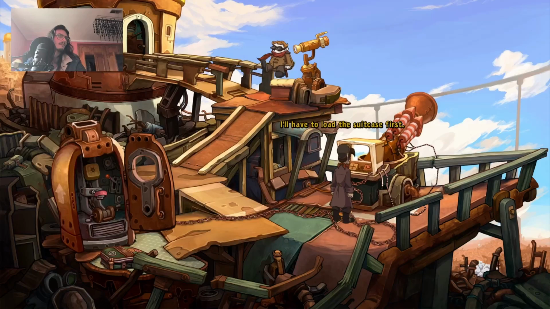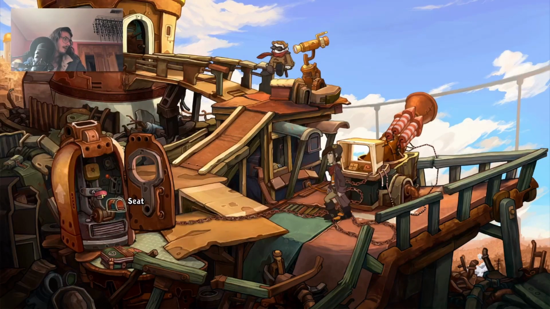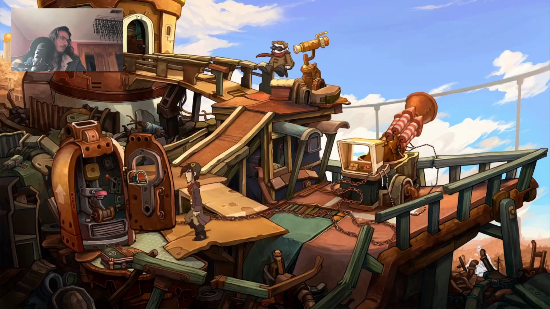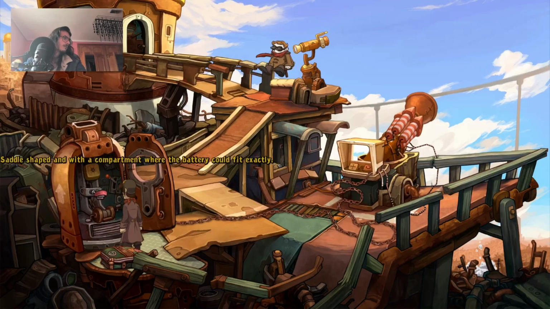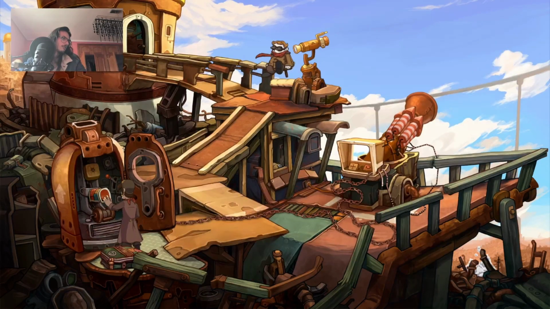You need to calibrate. Well, you need to load the suitcase first, and you need to change the seat. So maybe you can just do it right now. Saddle shaped, and with a compartment where the battery could fit exactly. I might have found my replacement seat. Yeah, but wouldn't you need to unscrew it or something? I might be able to do without this. Oh yeah, and now I can actually change it. Yeah. There you go.